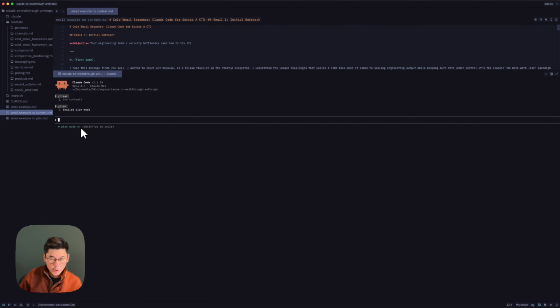So plan mode comes on after I type it in. You can also just ask Claude. You can just say, can you go into plan mode? And sometimes Claude will volunteer to go into plan mode if the task you're giving it is really verbose and really lengthy and really complex.